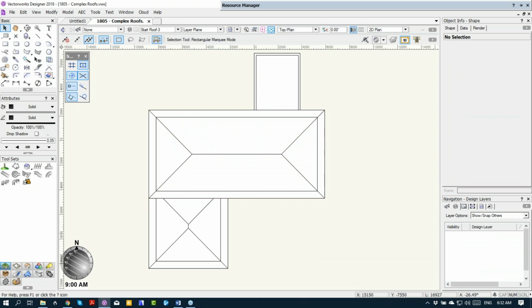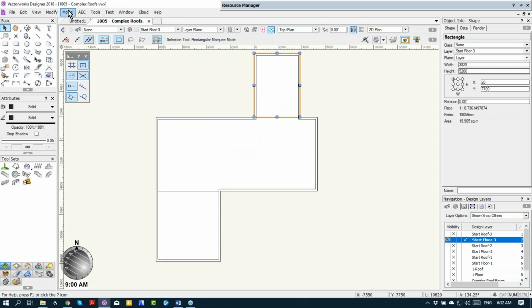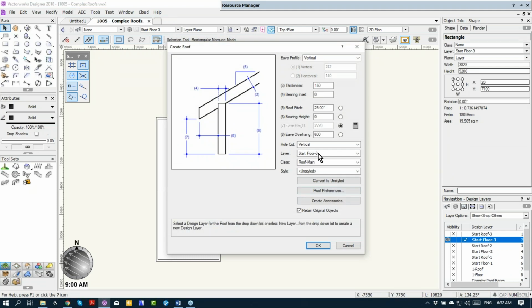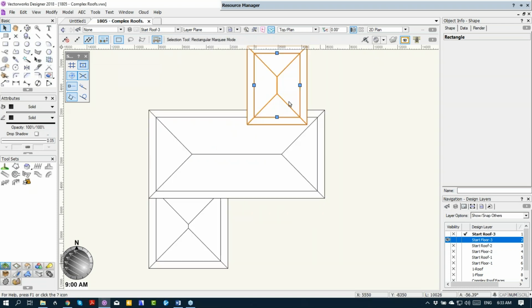Okay, and now back to this one. Correct roof, the correct layer, 3 meters. No, this one was 2400, wasn't it? I'll make it 27 because it's a little bit better. Okay, so there we are.